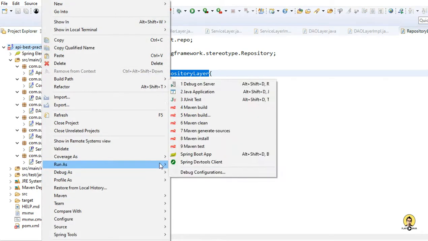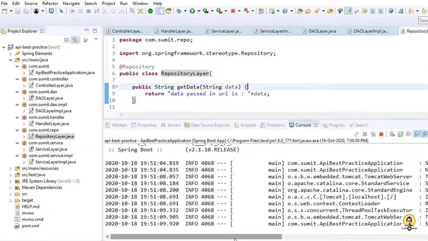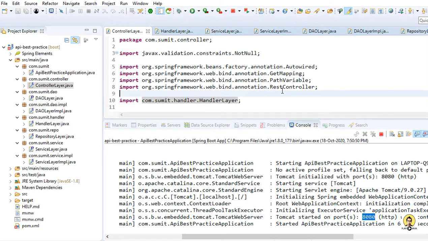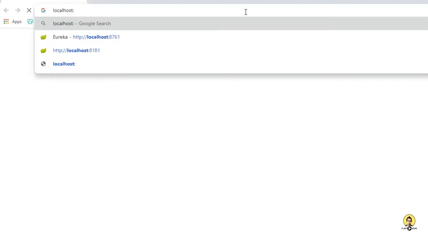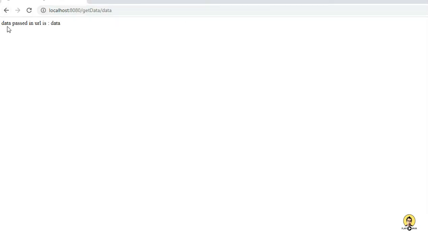Let me run it as a Spring Boot application. So as you can see, our Spring Boot application has started at port 8080. Let me call the URL, and the URL which I am going to call is this one only, getData. So this is localhost 8080, getData, and I am going to pass the data here. So data is passed, and it is saying data passed in the URL is data only.